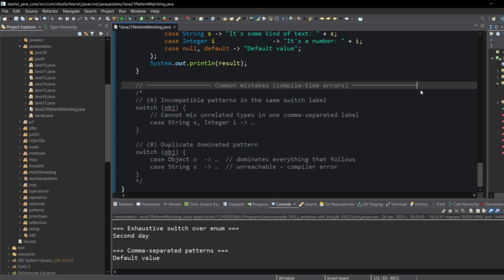One common mistake developers run into is the use of incompatible patterns within the same switch label. It might seem tempting to combine different patterns into a single case, like this, but this will immediately result in a compile time error.